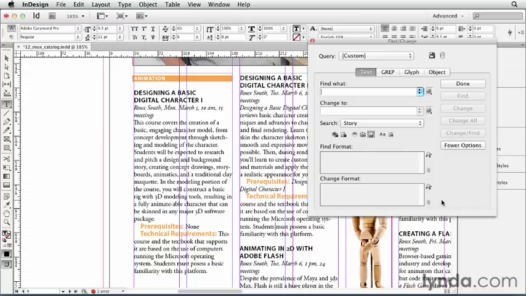Consistency and efficiency, that's what it's all about. Changing text formatting with Find Change ensures consistency throughout your document, and there's hardly anything more efficient than this feature.